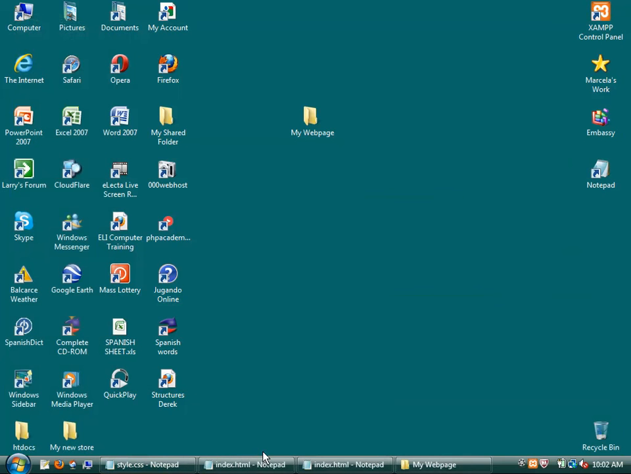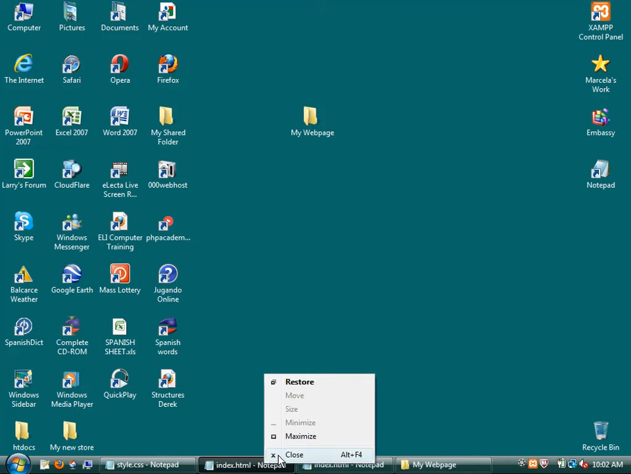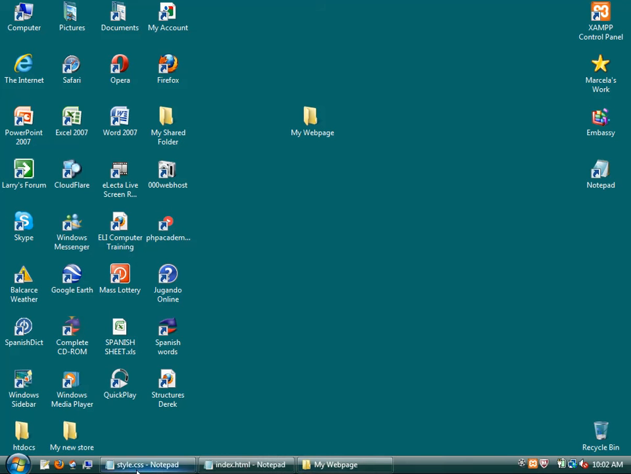If you're adding stuff to your index page or your CSS style sheet, and then you go to look at your web page and nothing's happening, and you go back and try to find a mistake and can't find anything, and your web page still isn't changing, look down here and make sure you don't have multiple files of the same thing open.